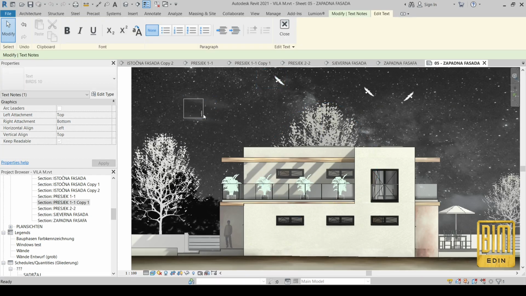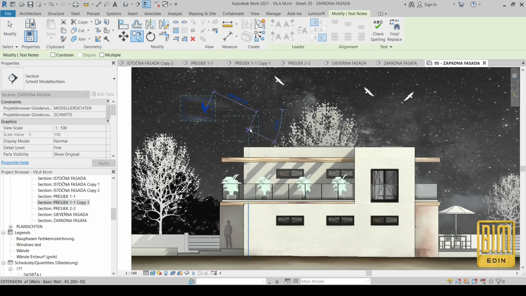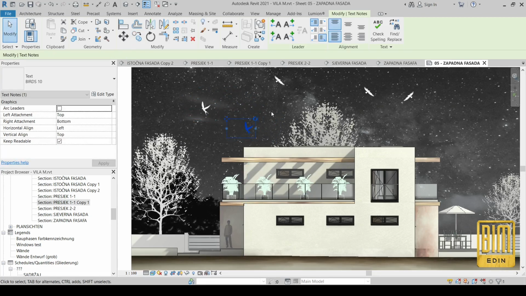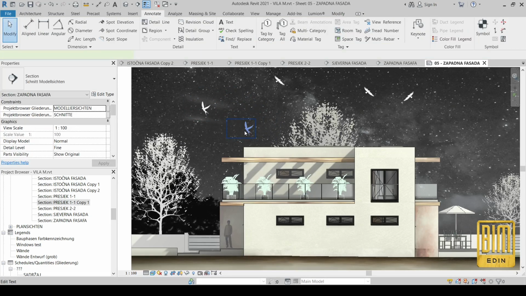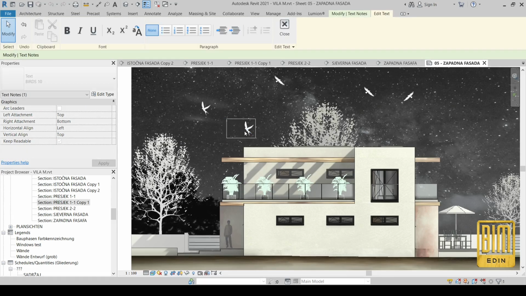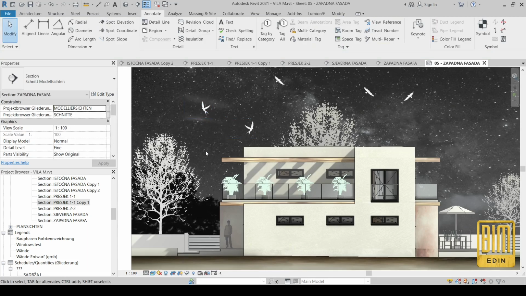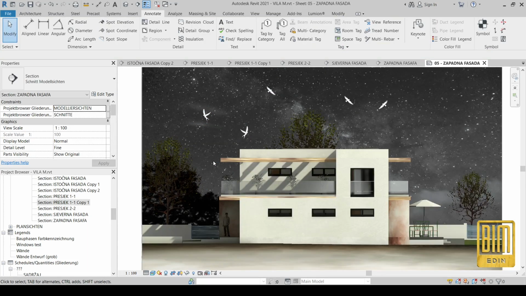Now I'll create a new group of birds, and I will change the flying direction of the birds.